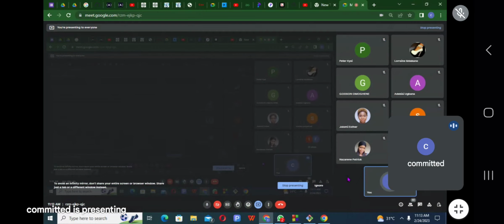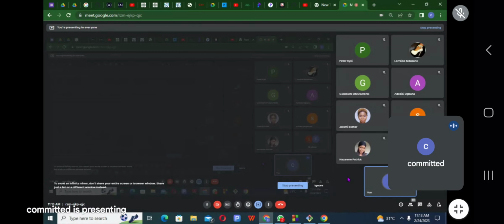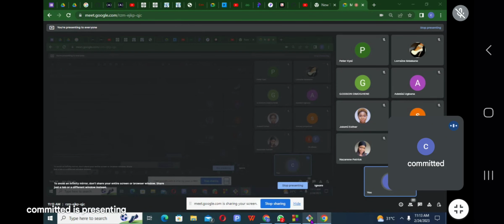Now, we want to move to the third function, which is putchar. What does putchar do? Why is putchar different from puts and printf? With putchar, we only print one character at a time.